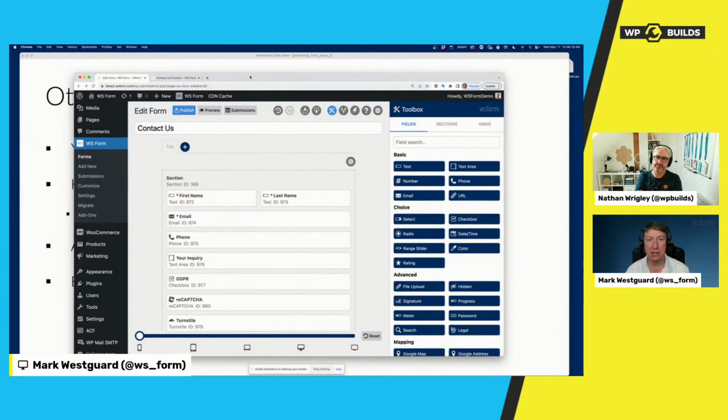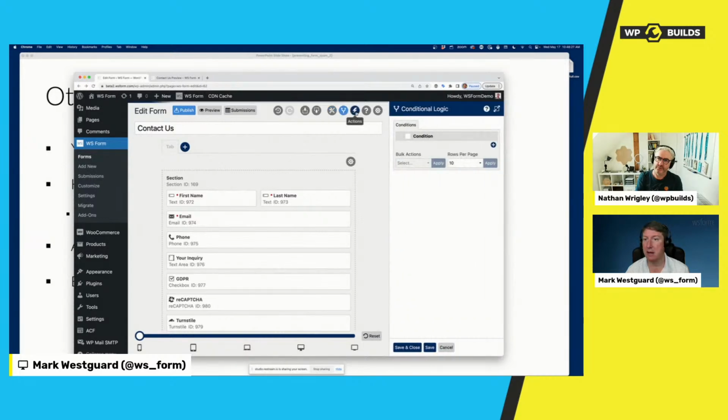Make sure any changes are actually published, because basically everything on this form is in draft state until you hit publish. So if you edit conditional logic, if you edit actions, if you change anything on the form, that's all put in reserve until you hit that publish button.